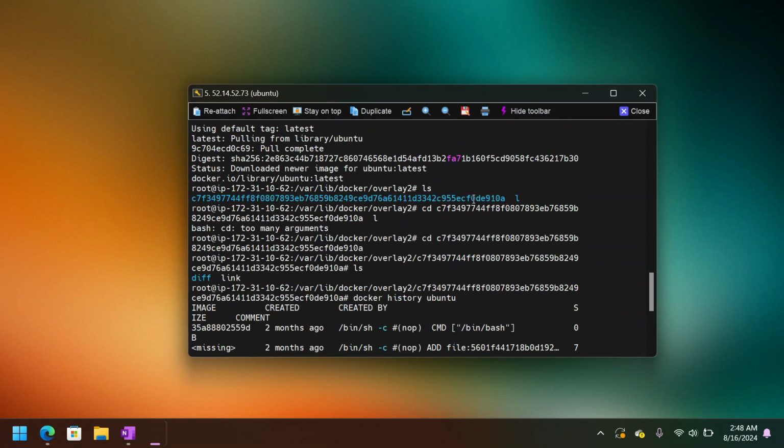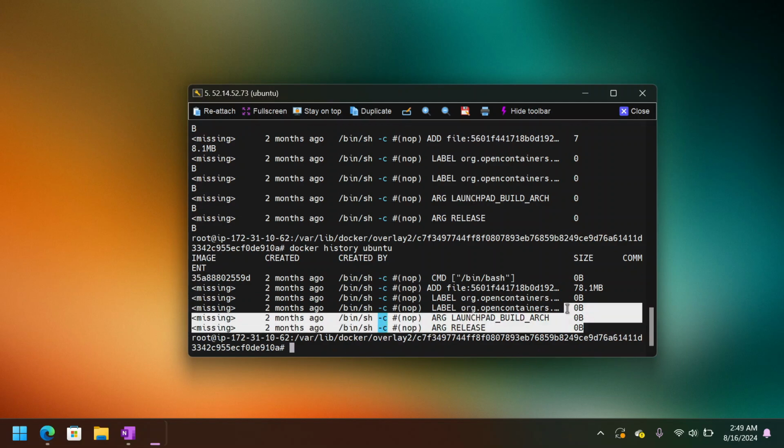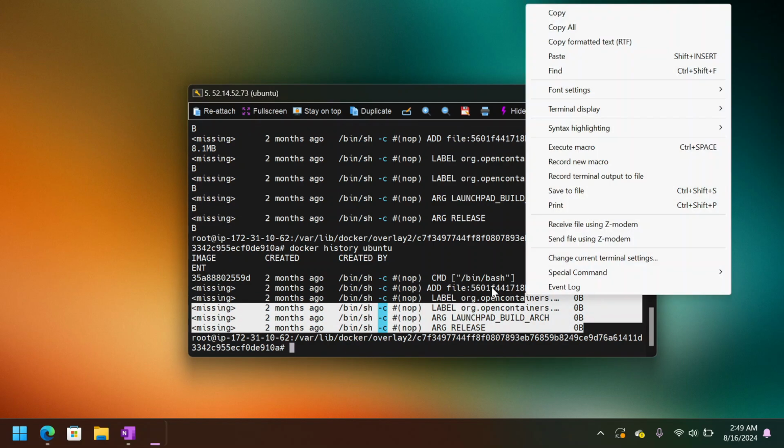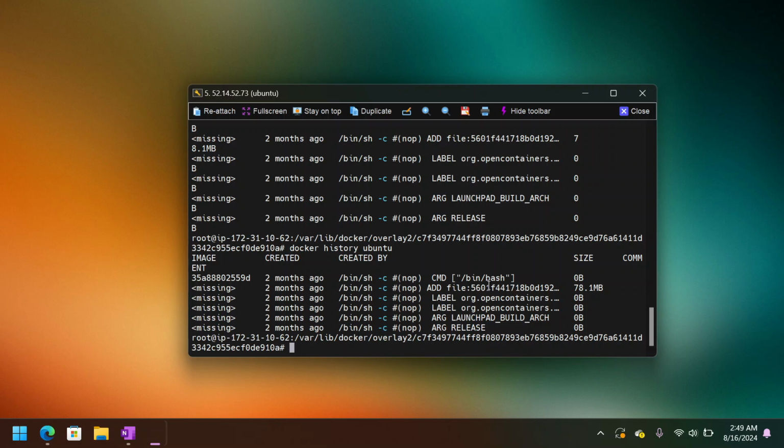This one. So this is the layer, not the image. This is the layer of the image. And the other layers are 0 byte because these contain the metadata about the layer. So this total is the image, and this is just one of the layers.